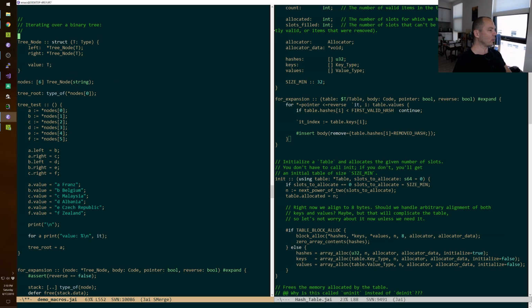Iterating over a binary tree. We're making this thing called a tree node. It's a polymorphic type that takes any value type, right? So it's got a left element, which goes to a tree node, a right element, right? This is a very textbook binary tree.